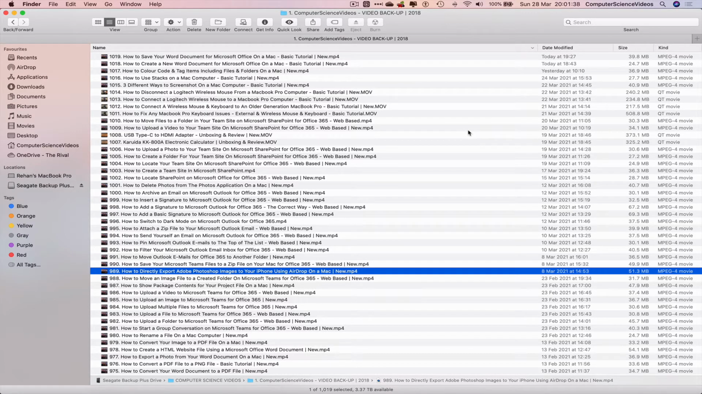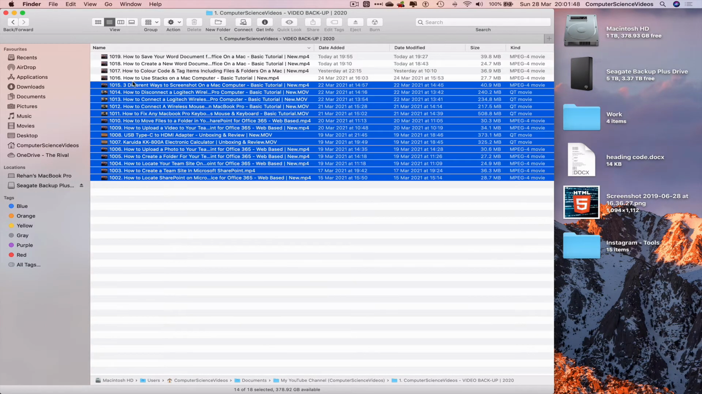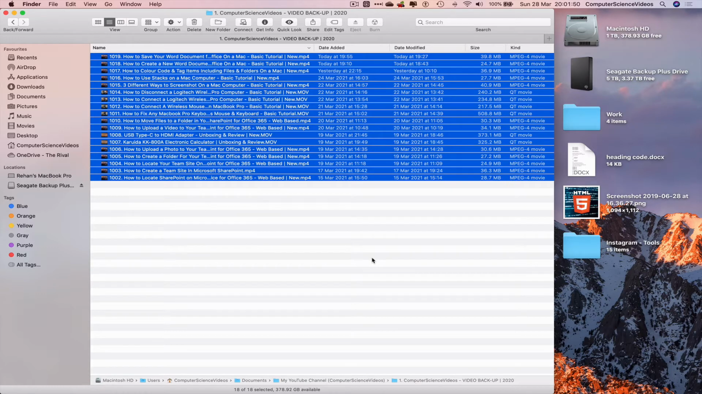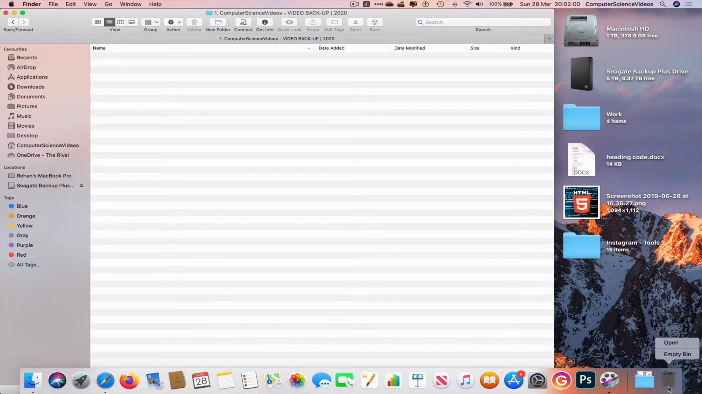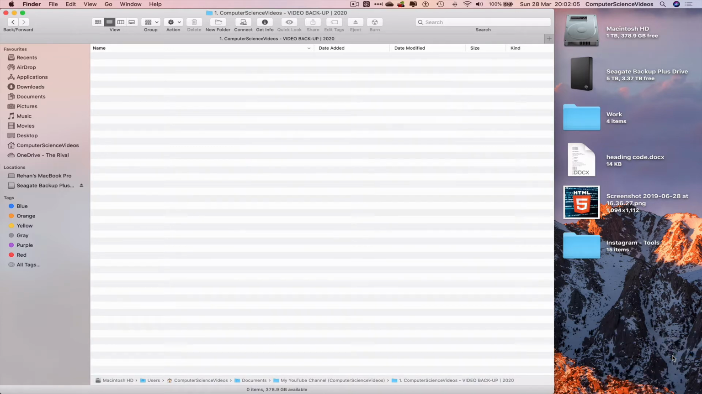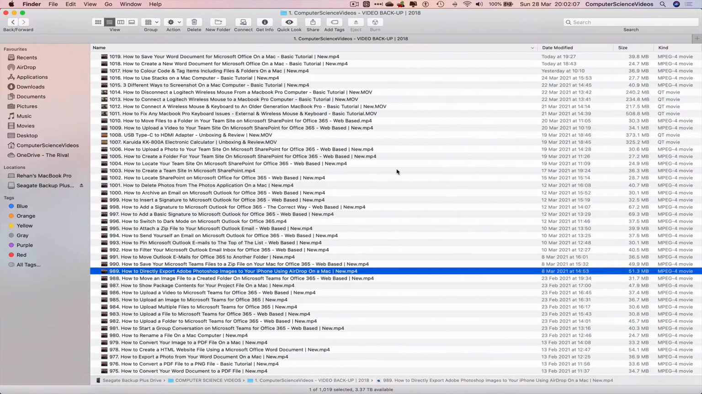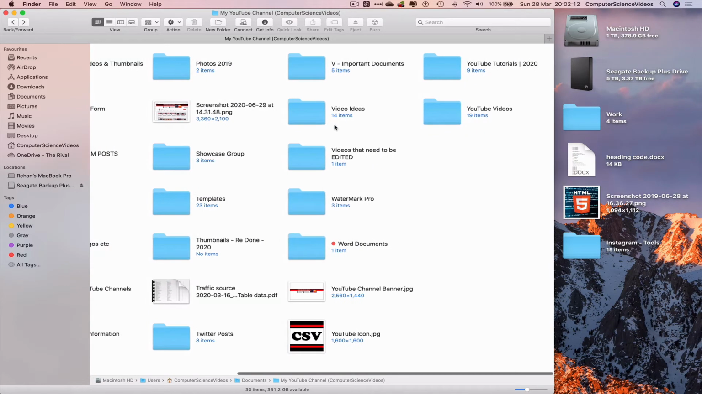As of now, the videos have now been copied and backed up to the external hard drive. We can now go to the folder we always work within and delete all these videos. Highlight, Command, Delete. We now no longer require the videos as they are backed up to the external hard drive. Empty recycle bin. That's gone.